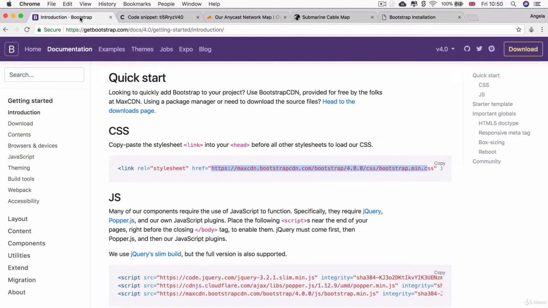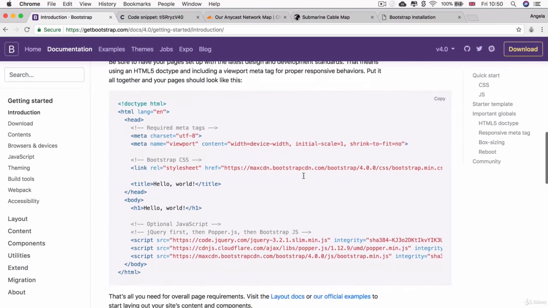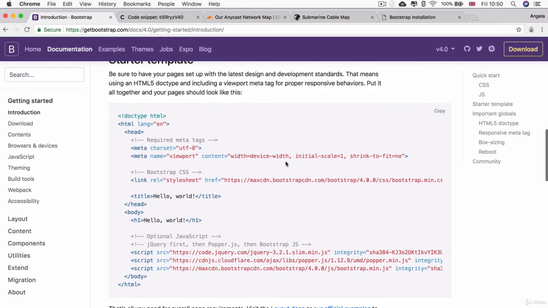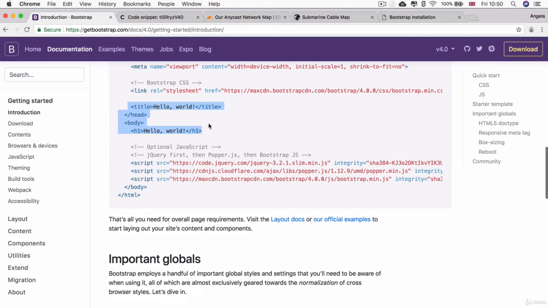Now, the other way that you can add Bootstrap to your website, especially if you're creating a website from scratch, is to just copy and use their starter template. You can see that it's got the HTML5 declaration, it's got all of the things that you normally need in your website: the character set, the Bootstrap CSS, a title already added for you, the body, an H1 which you can delete if you don't need, and then at the bottom it's got some Bootstrap JavaScript and jQuery.